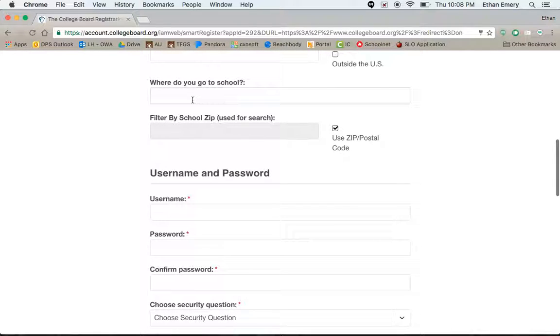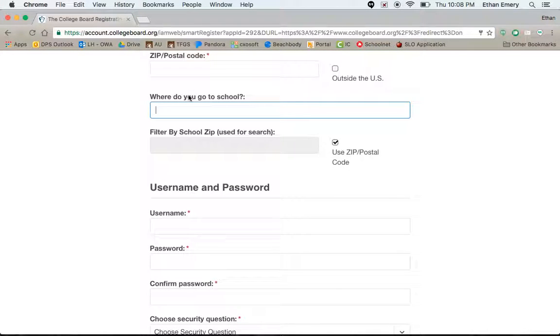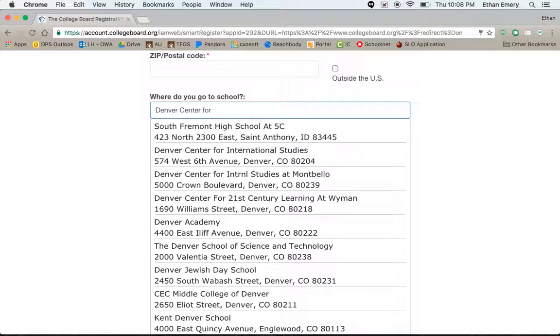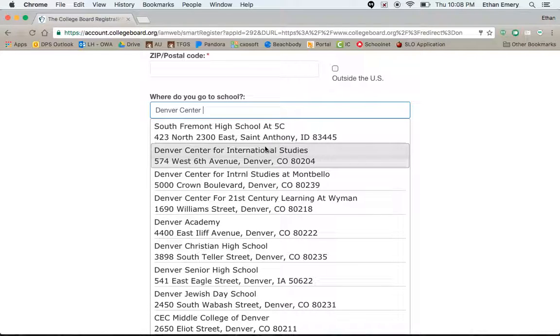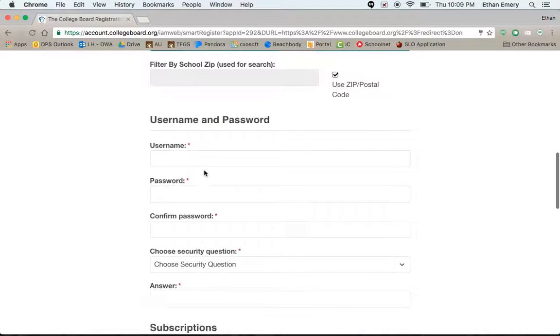Now, when you get to your school, where do you go to school? You can start to type. Denver Center, and you'll see that there's a list of schools that are populated on here. We've already put these in here for you, so you can simply start to type that and scroll down. Make sure you're spelling it right, because it will kick you out if it's not. But Denver Center for 21st Century Learning at Wyman. So you want to make sure that you've got that in there.